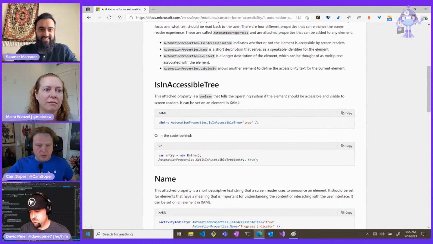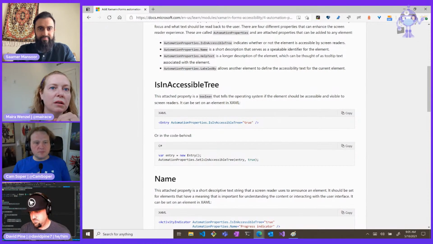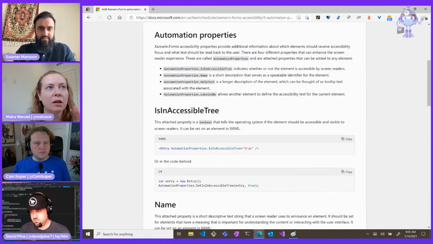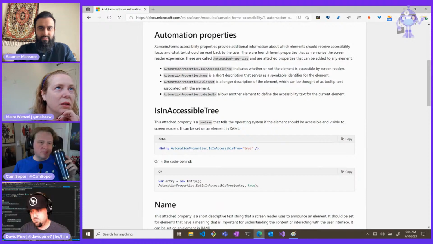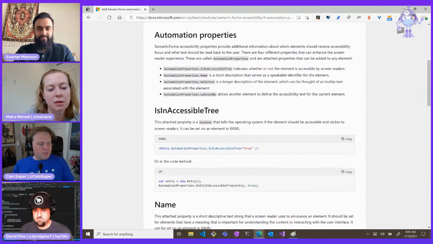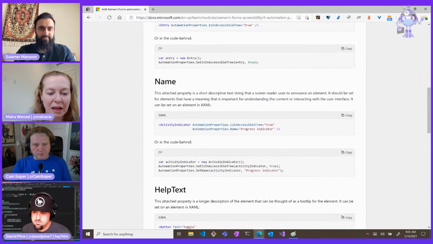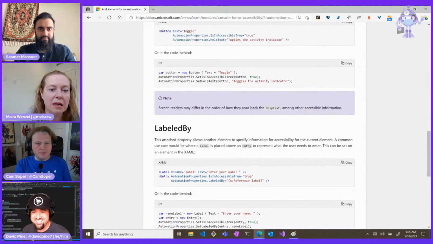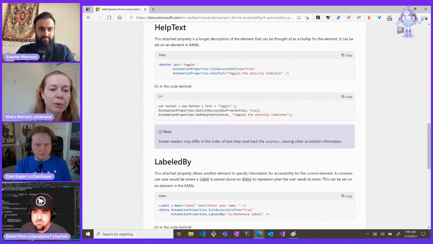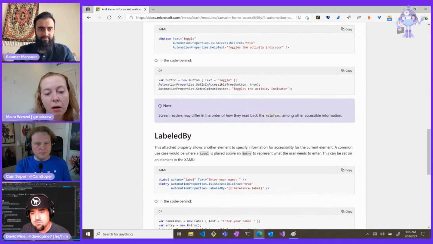So back to the Learn module, Myra. Yeah, the Learn module shows how to enable it on your phone, and I think Saamer is going to also show us that during the talk. Then it talks about automation properties. I'm not a Xamarin programmer, so I don't know much, but it has accessibility properties like help text and label by that will add the appropriate property for the screen reader to catch.